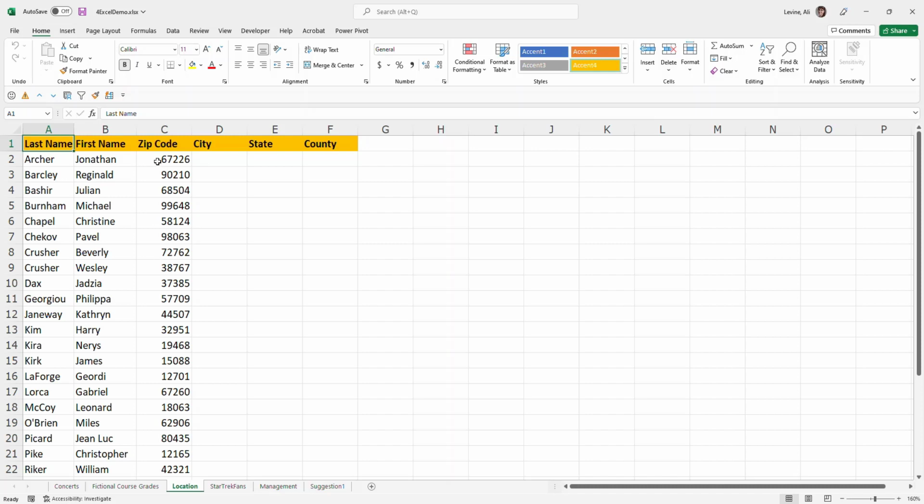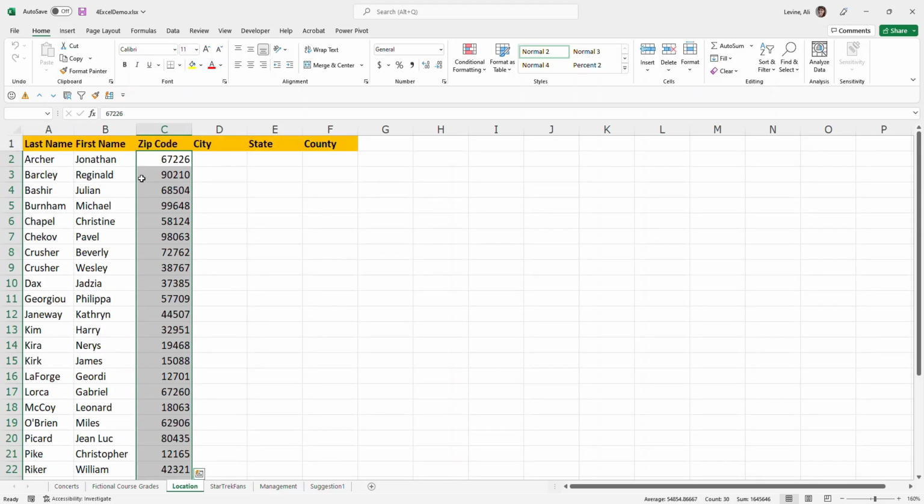I put zip code, which if you can swing it, zip codes are very reliable because they're numbers. There's no alternate spellings or rogue spaces that can get thrown in there and confuse things. So what I'm going to do is select all of these cells, and I'm going to tell Excel to identify this as a data type of geography.